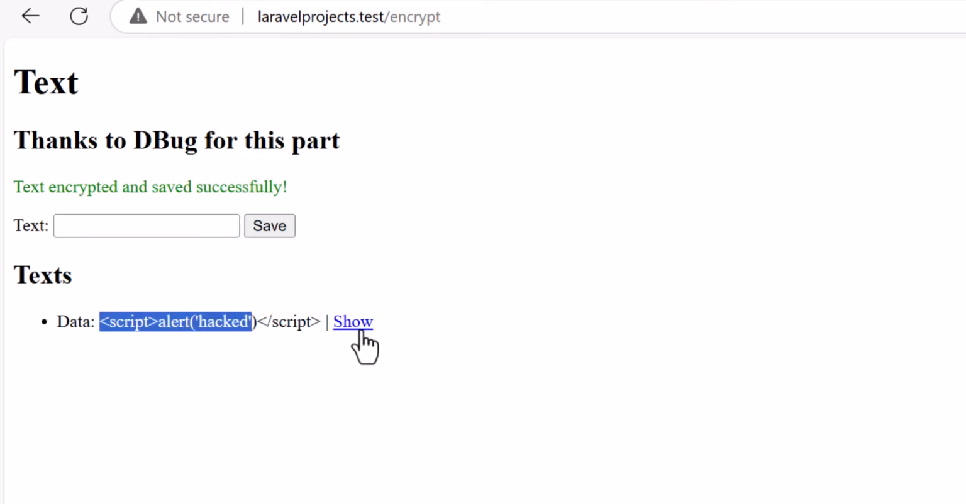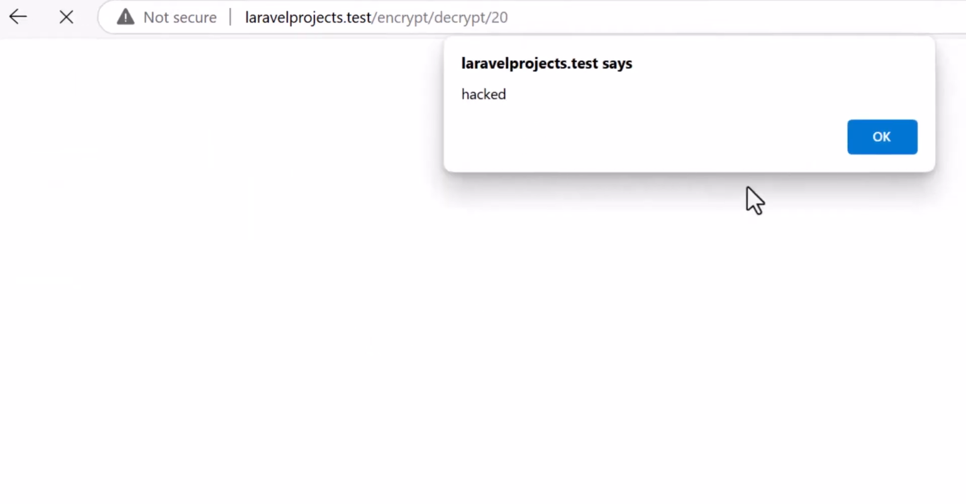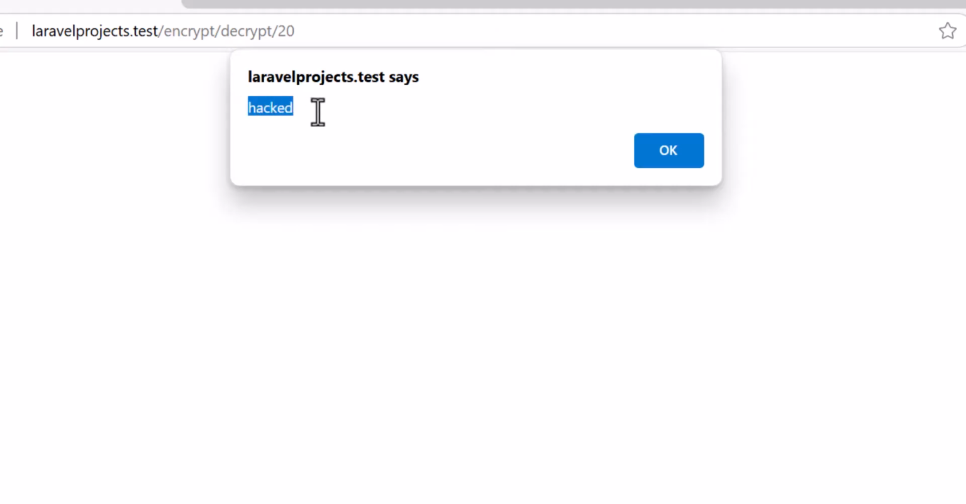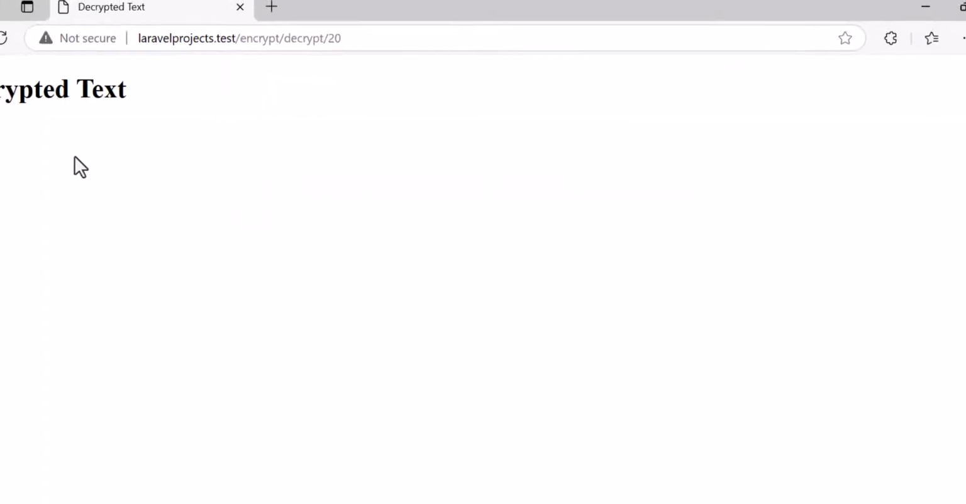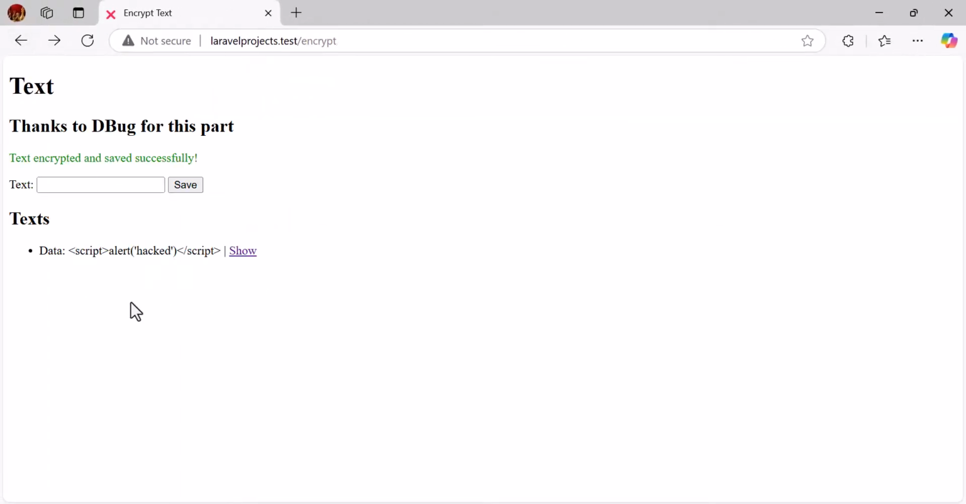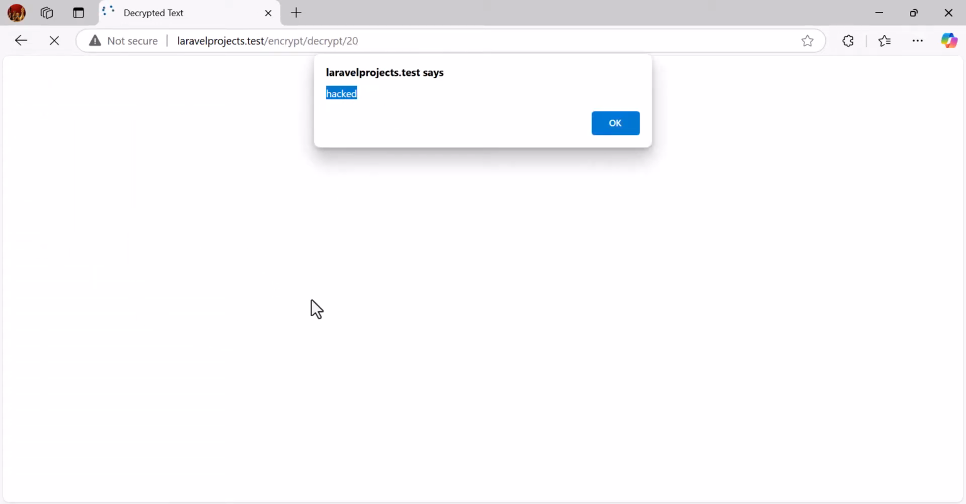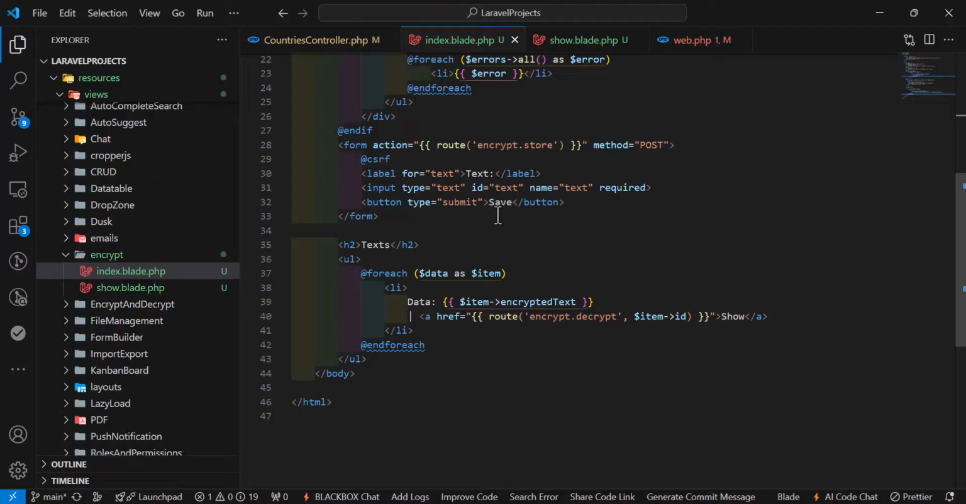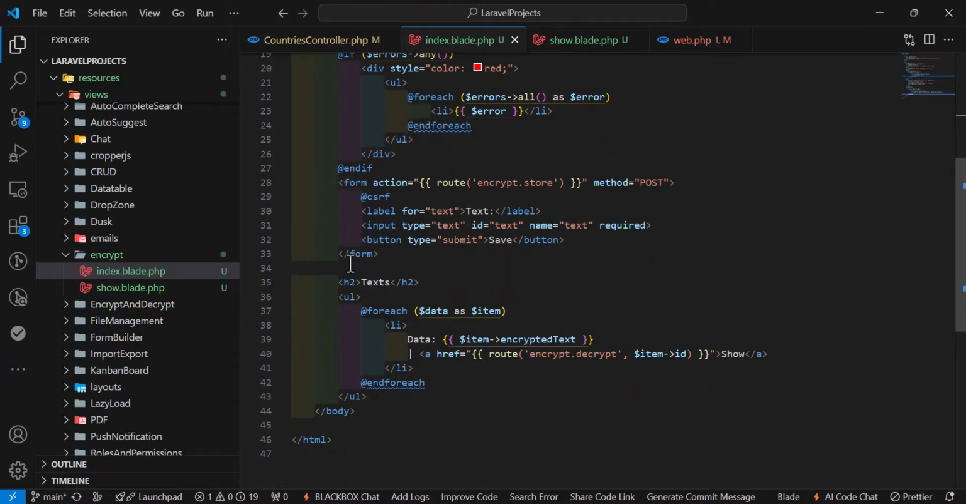But if I click the show button in another page, now here I got this pop-up where it says hacked. So let's see the difference between this page and this page, what I did in this page and what I did different in this page. So now if I open my project, as you guys can see, this is my first page.